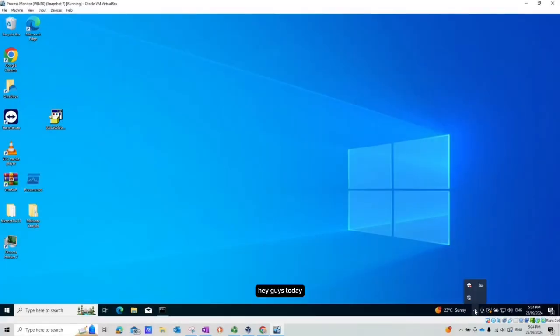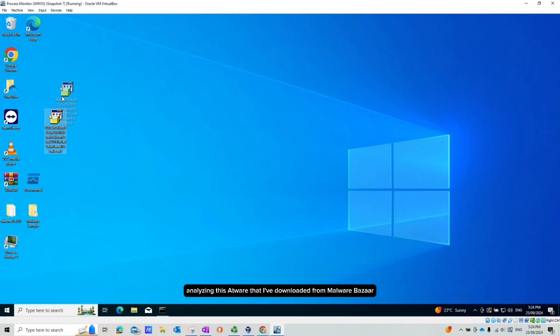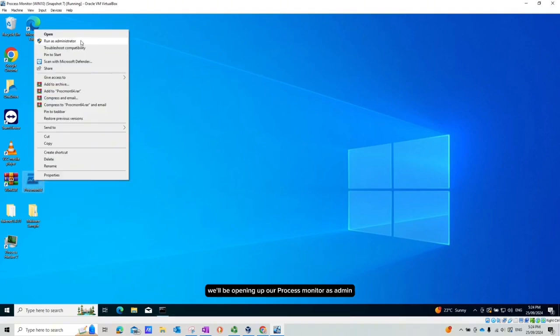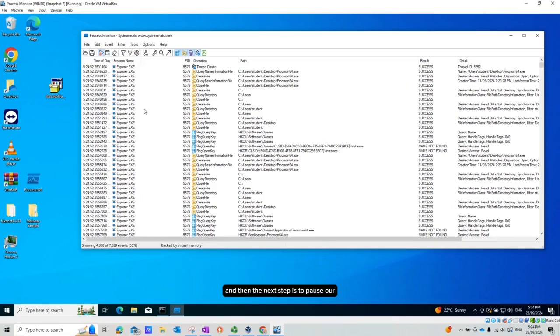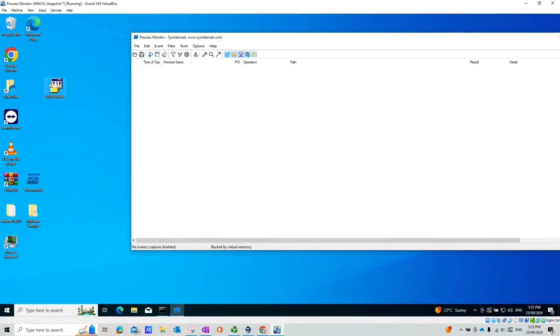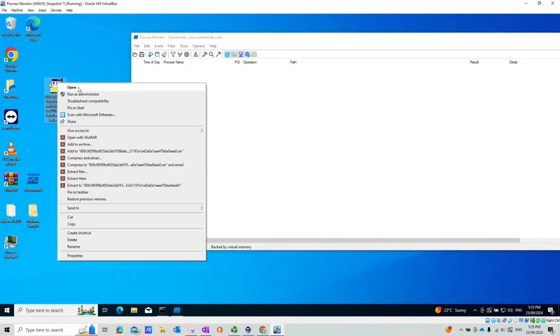Hey guys, today we'll be analyzing this adware that I've downloaded from Malware Bazaar using Process Monitor. First of all, we'll be opening up our Process Monitor as admin, and then the next step is to remove our capturing and pause it, and then we will start opening up our malware. Now let's open this malware and let it run for a few minutes before stopping our capture and start analyzing.